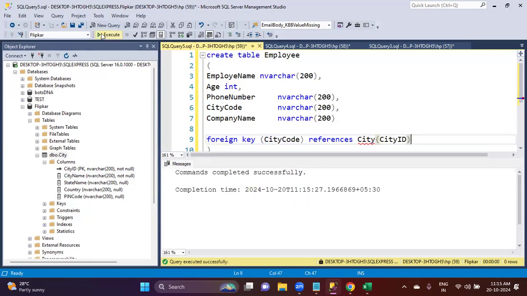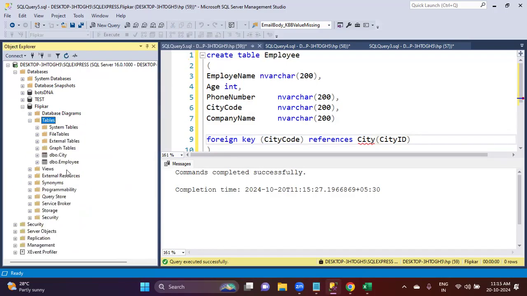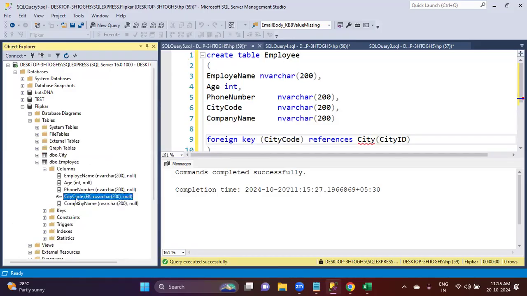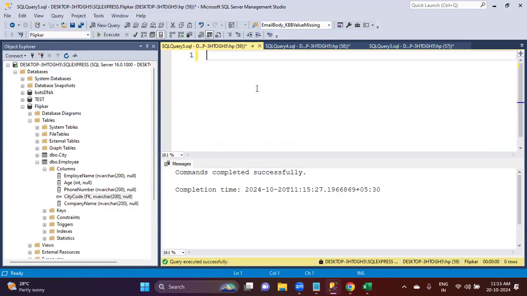Let's create an employee table. Okay, employee table is created. So here you can see PK. Okay, PK means primary key. Let's refresh, and we have another table called employee, and in the employee columns we have a city code, which is an FK. FK means foreign key. So now try to insert the data.